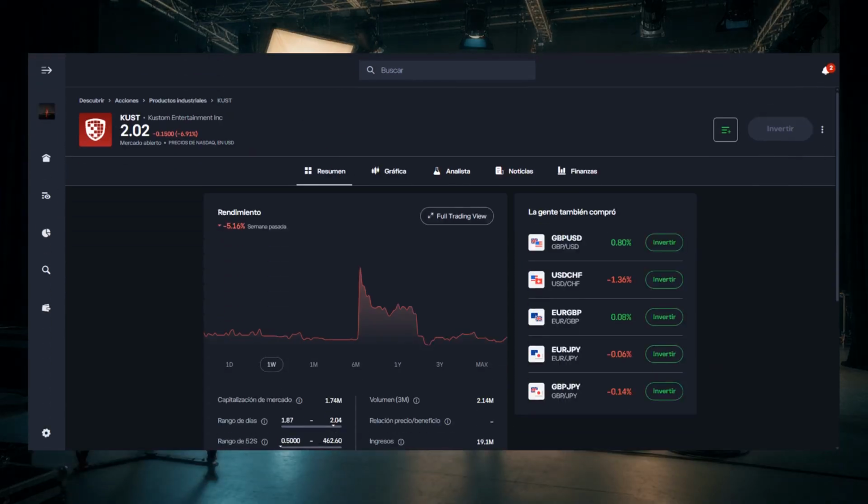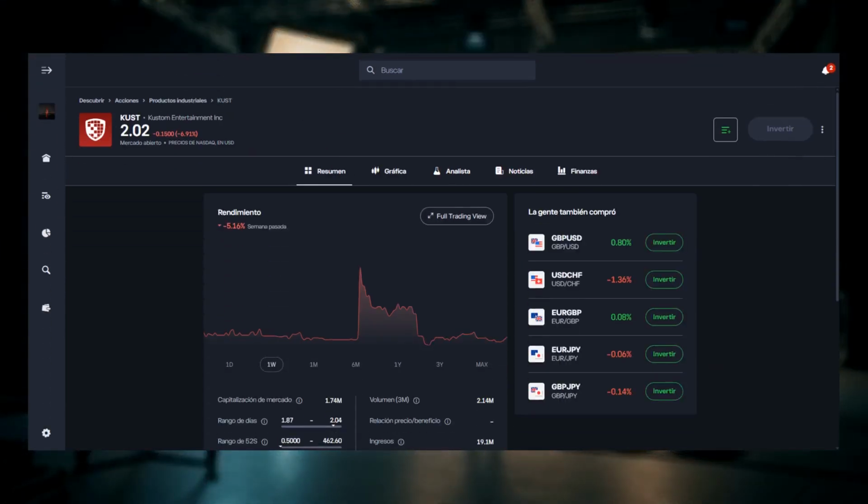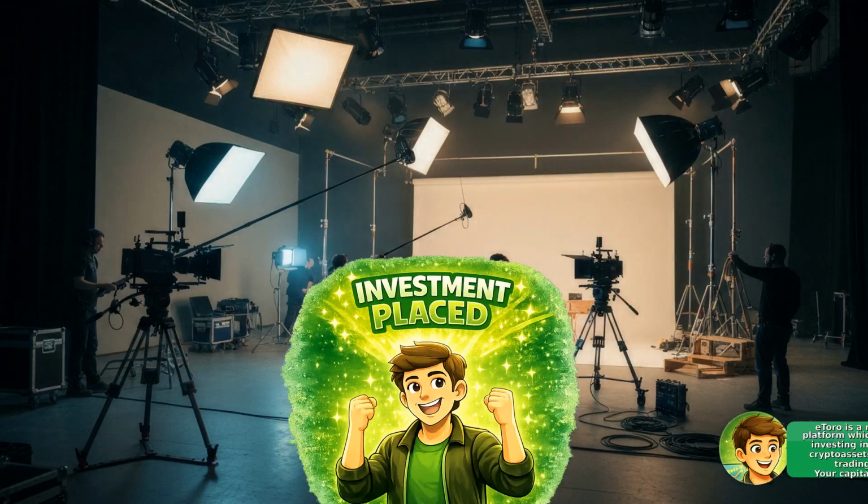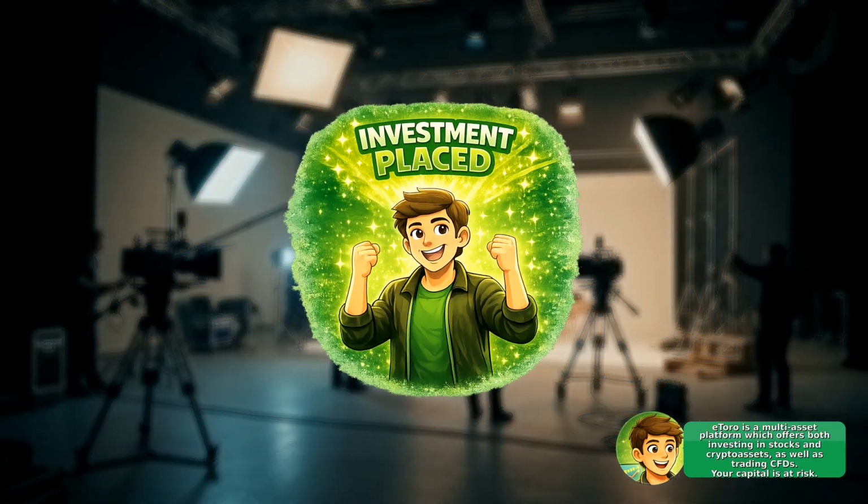Click Invest, enter the amount you want to allocate, then carefully review the order details before confirming. If the market is closed, your order may be queued, and if there are insufficient funds, the platform will prompt you to add money before completion. After the trade completes, the position will appear in your portfolio.